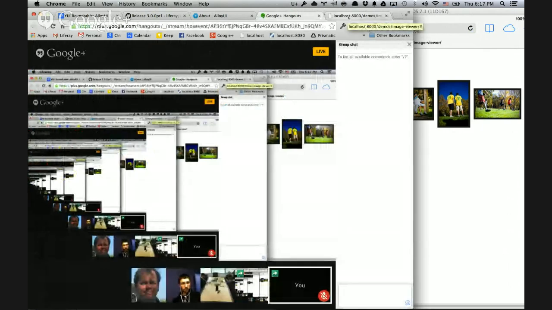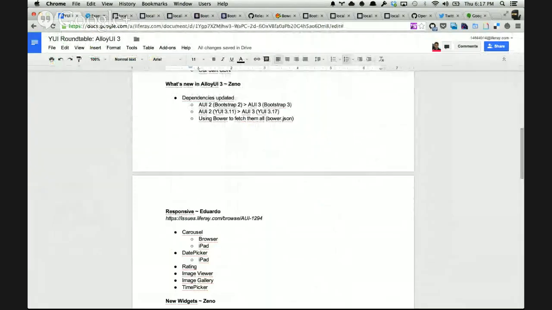Okay. One thing that needs to be mentioned is that in this new version, in this Alloy 3, we moved from Bootstrap 2 to Bootstrap 3. We moved from YUI 3.11 to YUI 3.17. Those changes are related to the dependencies that we use. And to fetch these dependencies, we also moved to another solution. So now we are using Bower, and all the dependencies that we have in the project are fetched via Bower.